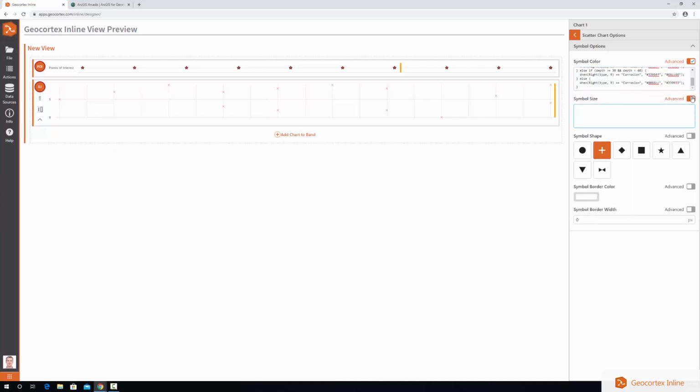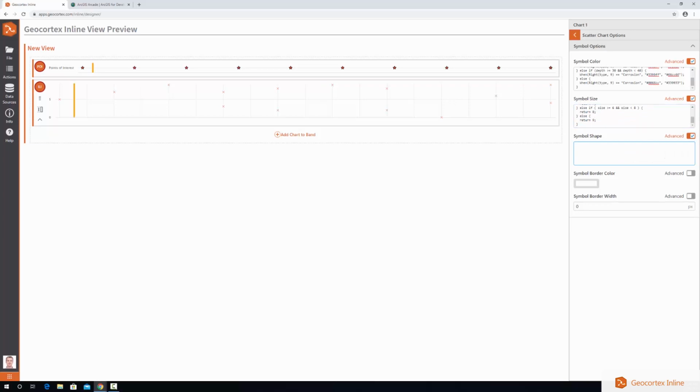After that, we can add a function for symbol size. And this function is very similar to the last one. We declare a variable. We use this max function that will take the largest of 2 numbers that you pass it. And then it's a simple if-else that will change the size of the symbol depending on how big the fields provided are. The next thing we can do is add a function for the symbol shape.